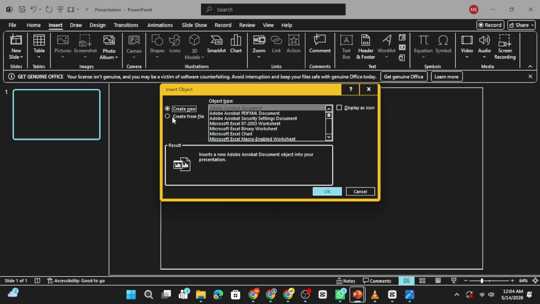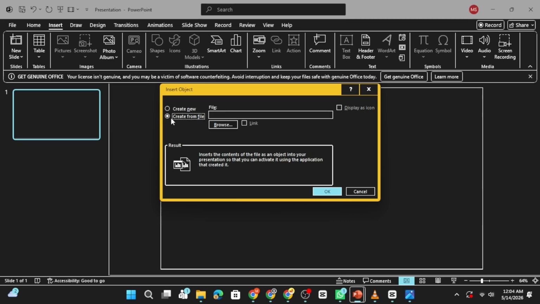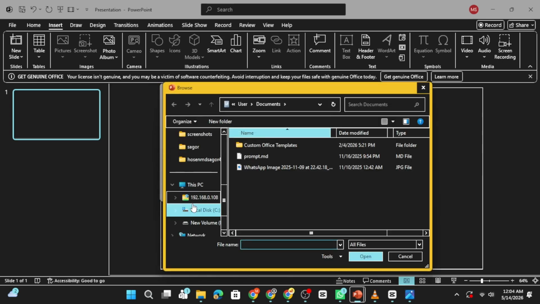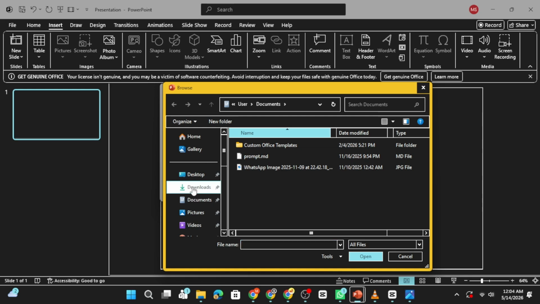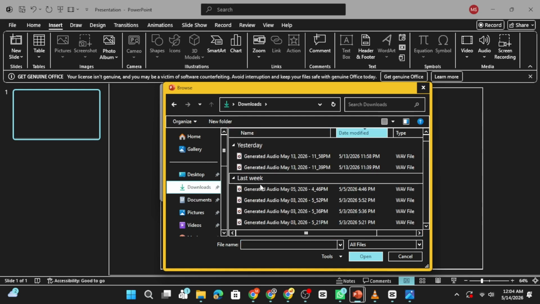From this window, choose Create from File. This option lets you connect an existing Word document stored on your computer. Next, click the Browse button and locate the Word document you want to link. Once you find the file, select it and click Insert. After that, click OK to confirm.